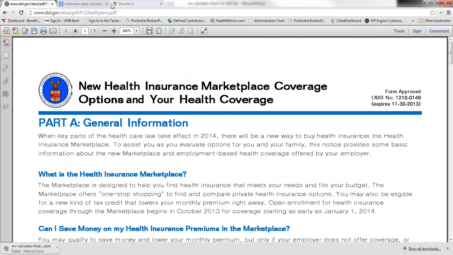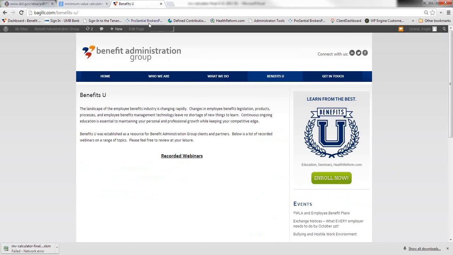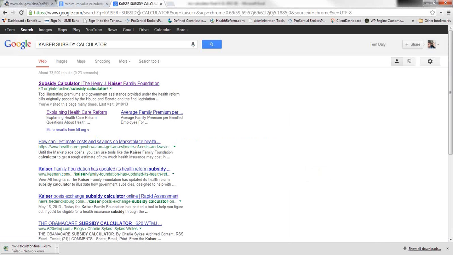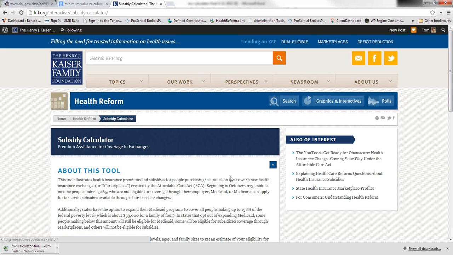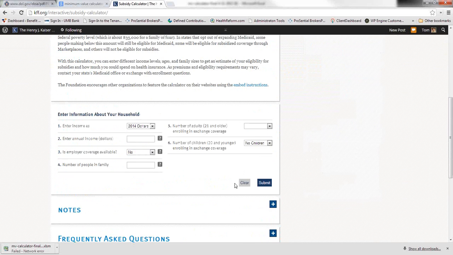Some of the questions that bubble up as a result of this relate to the subsidy. And I just want to give you guys another resource. Kaiser Subsidy Calculator is a place that I end up spending a fair amount of my time, and that's just to kind of get a feel for how these subsidies work and what they drive. So I'll just show you the first thing I did when I went and looked at one of these subsidy calculators: I tried to figure out my existing situation.